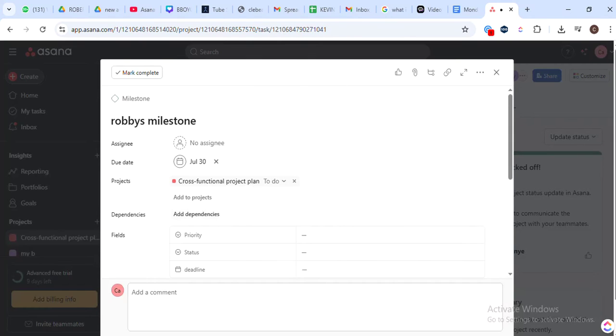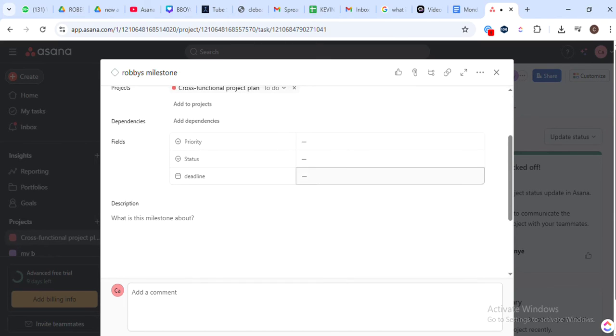Finally, click on the Mark as Milestone option. The reason we do this is to visually differentiate this task from others. It will now appear as a diamond on your timeline, providing a clear visual cue of your project's important targets.